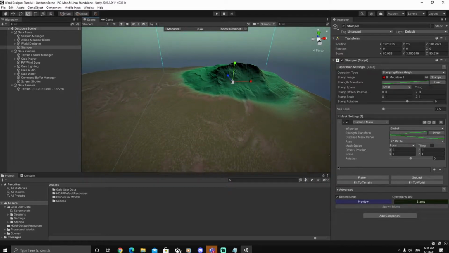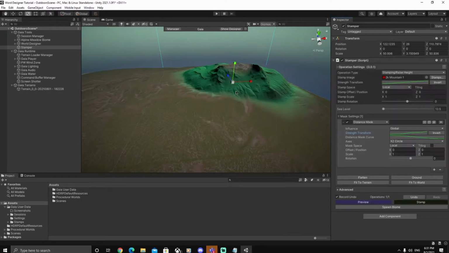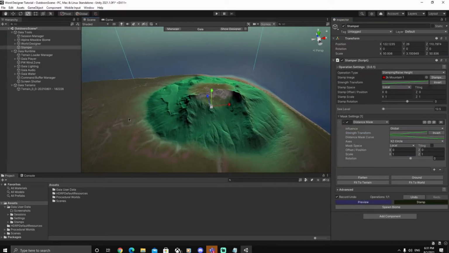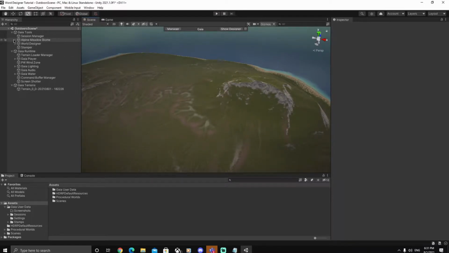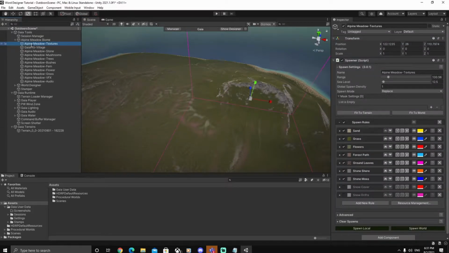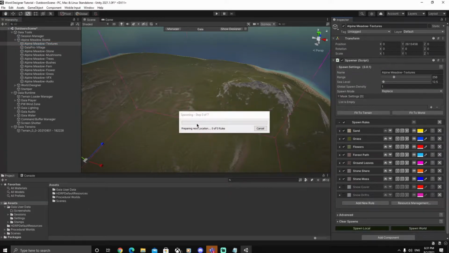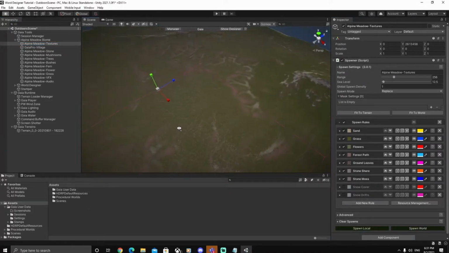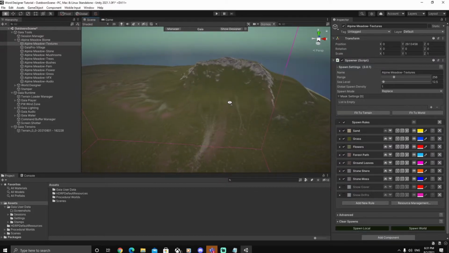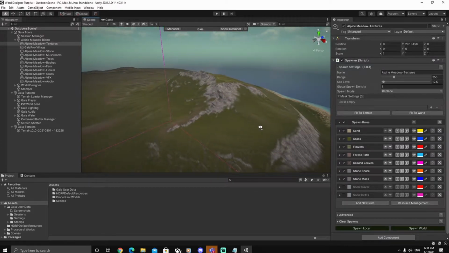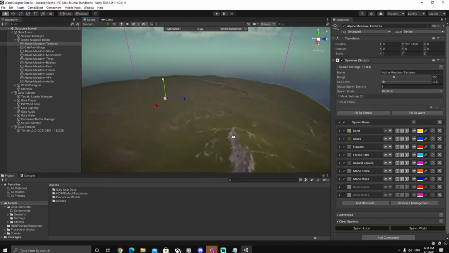Now we can go ahead and click stamp. Let's go into stamp and texture. Now we would still want to do a retexture. Anytime you modify the terrain here, you would want to open up your biome and click on your texture spawner, and then go ahead and click spawn world, so that way it recalibrates the textures based off of all the good masks and rules for your world. So sweet. We have a mountain here.